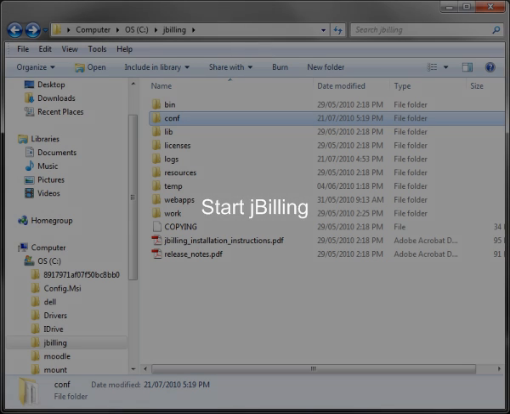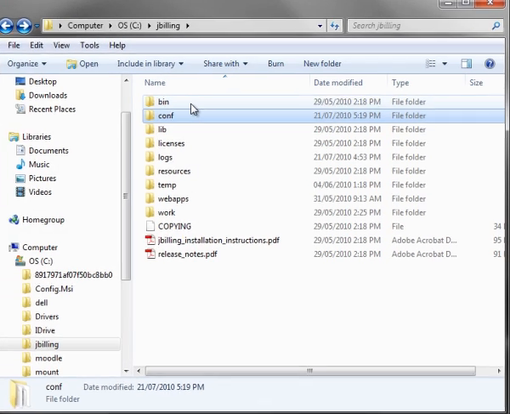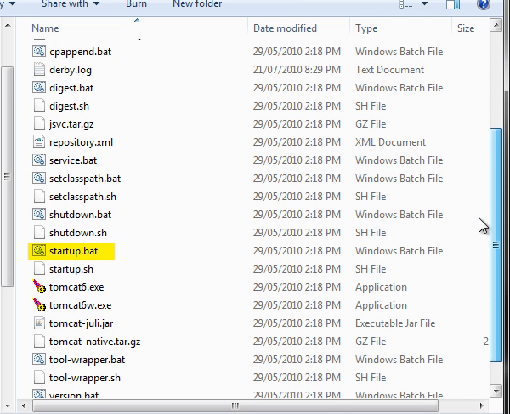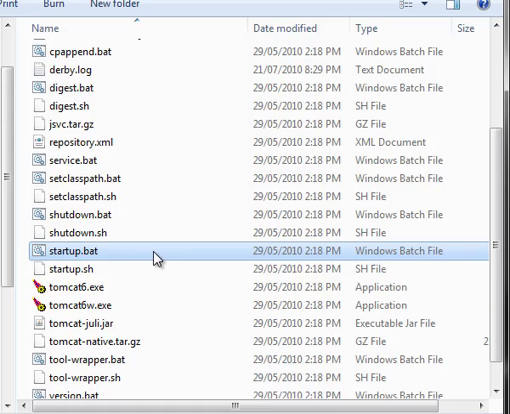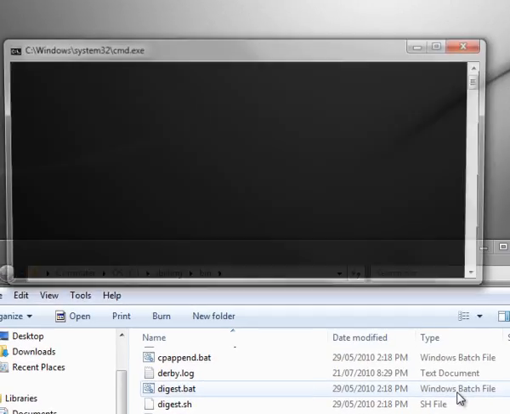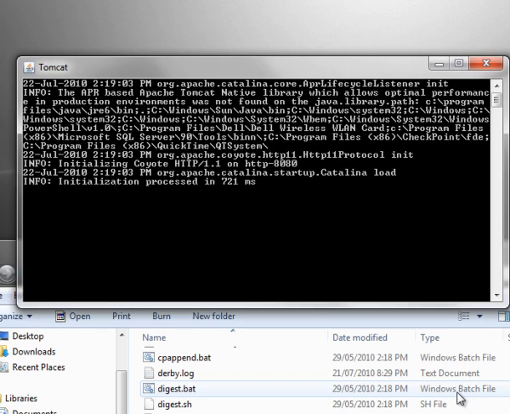You are now ready to start running jBilling. For Windows systems, in the jbilling.bin folder, locate startup.bat. Double-click on this to start the jBilling services. Select Run if prompted with this security message. The Tomcat window will show System Startup messages.